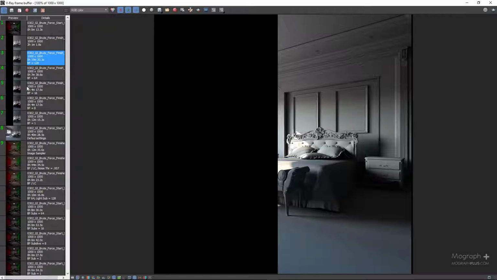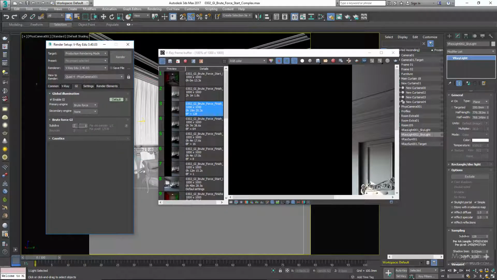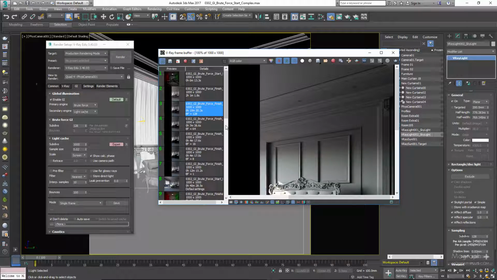Instead of increasing these subdivs again, let's enable our secondary engine and use light cache as the secondary engine. But honestly, when you're trying to render an interior scene with brute force, which is not a good idea, and I'm going to get to that in a moment, you really need to crank these numbers so high to get that noise out. And it's just going to take a very long time unless you have a very powerful network of machines to render your scenes. You're going to be in a very bad situation.